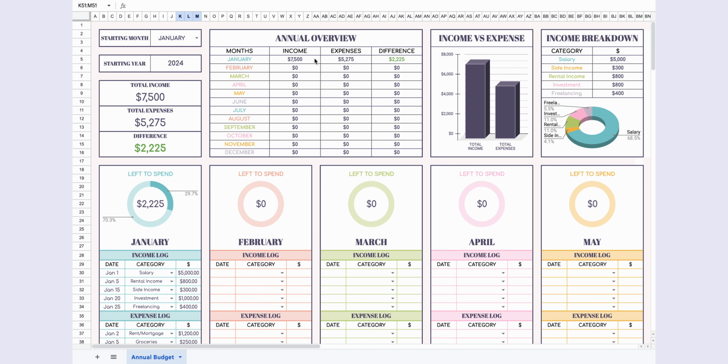In the annual overview, you'll see the income, expenses, and difference for each of the 12 months. Likewise, if income exceeds expenses, difference will be in green, and if expenses exceed income, it will be in red. The income versus expense chart shows the comparison of total annual income and expenses as a column chart.